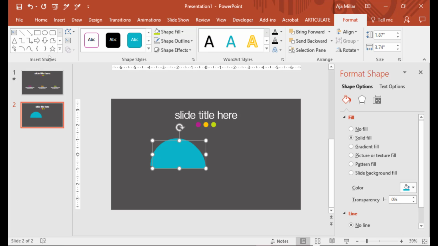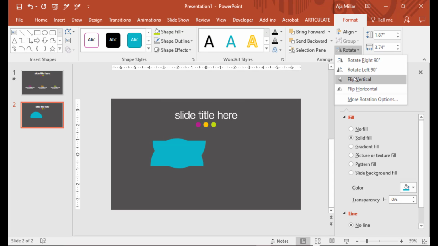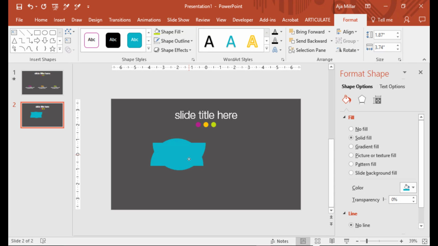Next, we're going to hit Control D to duplicate that. And under the Format tab, we're going to rotate the shape and we're going to flip it vertical. And we're going to align it with this other semicircle to make it a circle.